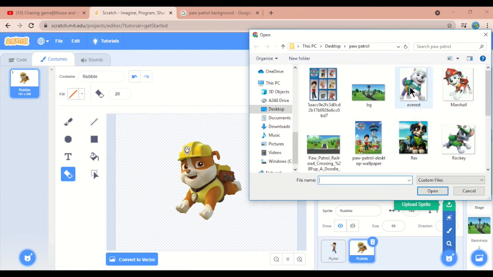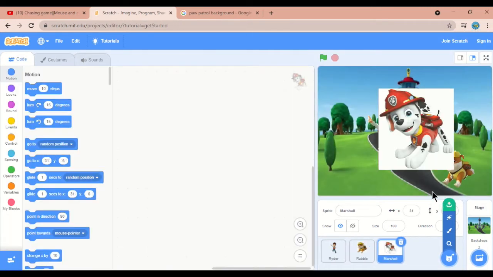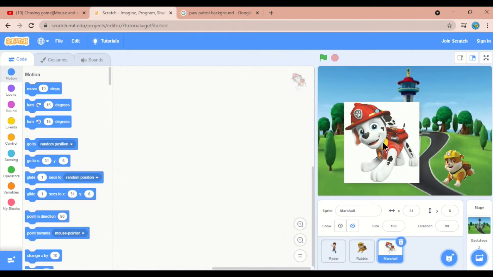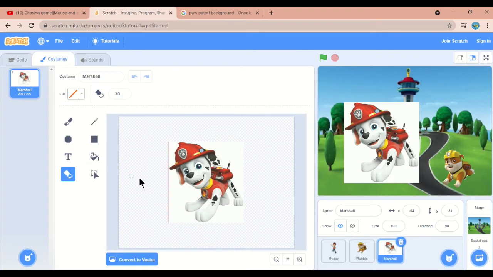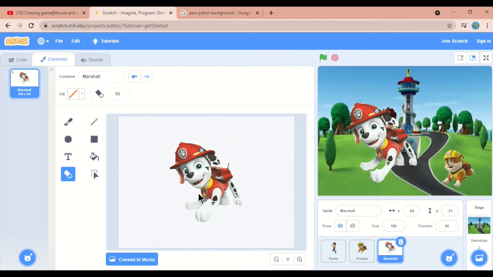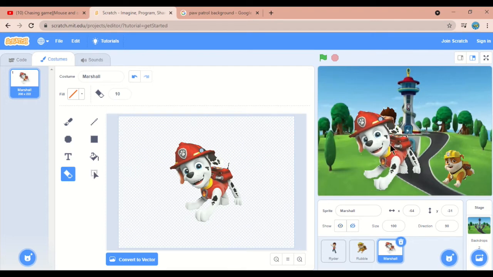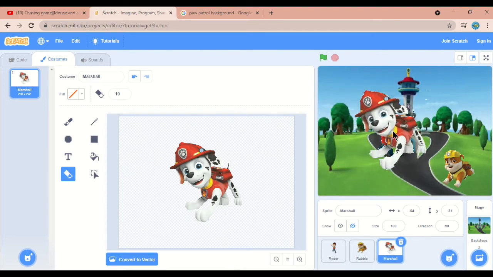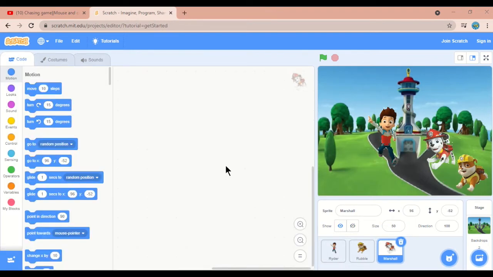Next I'm going to add Marshall. Again, Marshall also has a background. We need to remove that. Go to costumes, erase. So we are done with Marshall also. So now changing the size of Marshall. Like this I'm going to add all characters. So follow this.